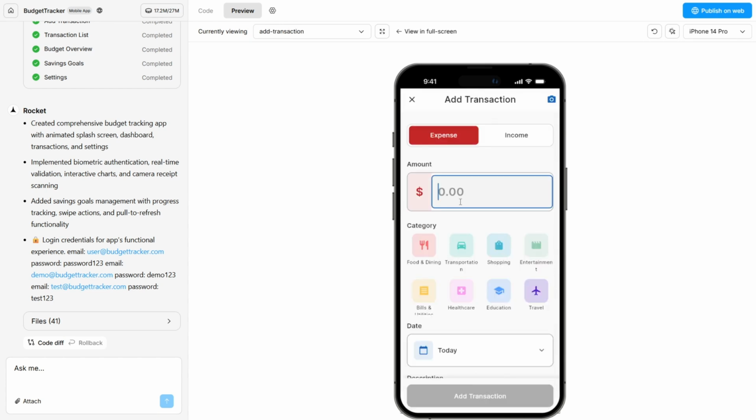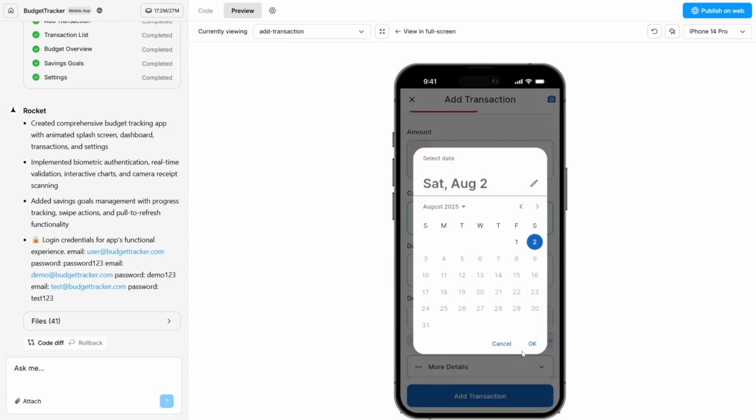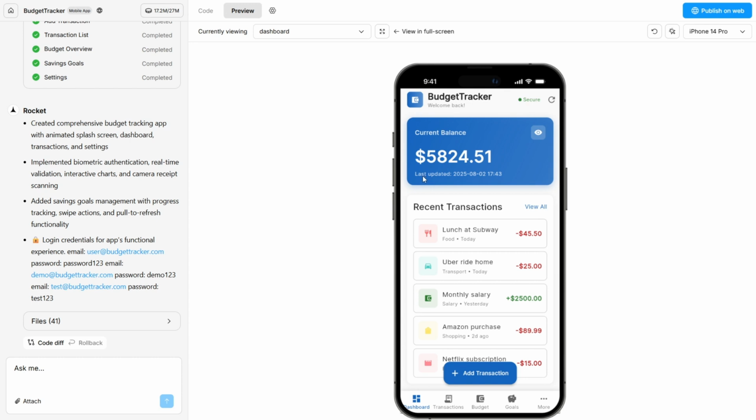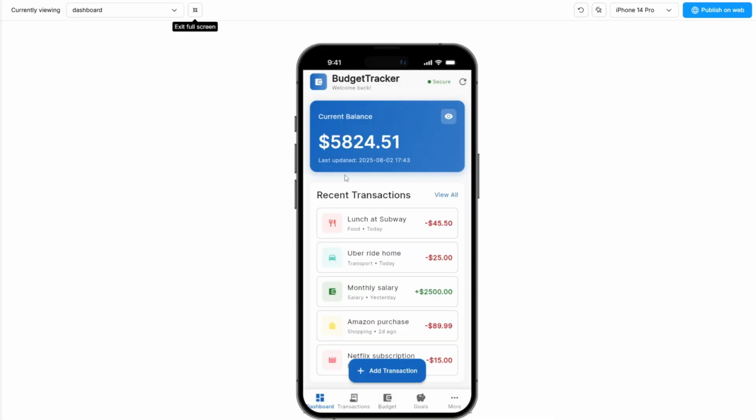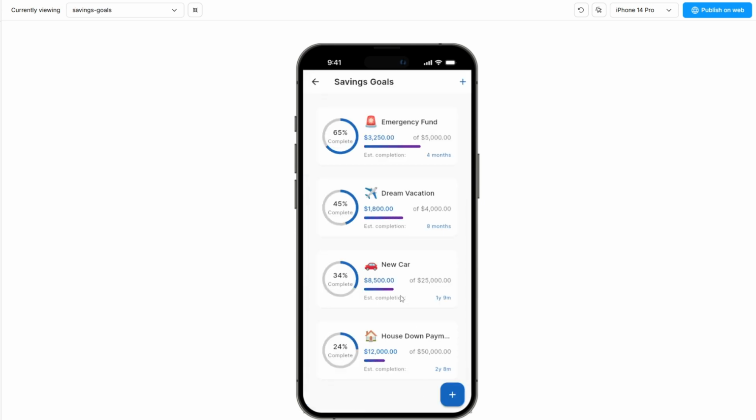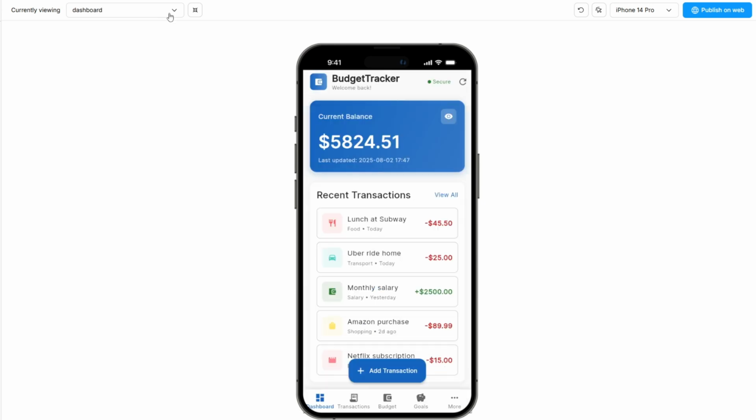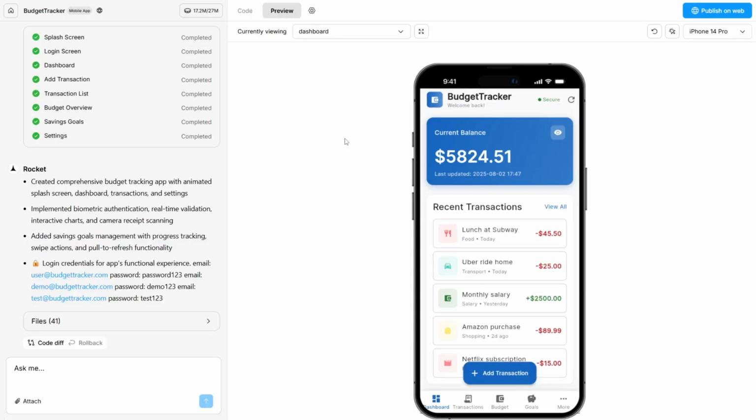When I test the app and add a transaction, choosing a category and a date, the transaction shows up in the balance feature. Keep in mind, all the data here is demo data. It's not real yet. To make the app production ready, we need to connect it to real user data. Here's how you do that.